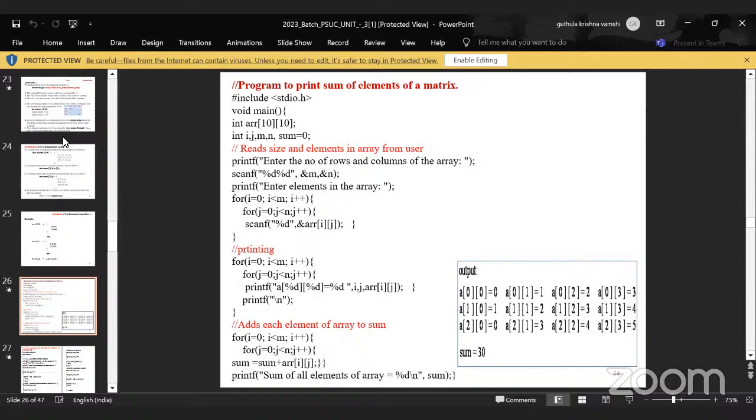So what you have to do? First, I equal to 0. What is the I value? 0. 0 is less than what is the m value? It is 3 rows and 4 columns, so the m value becomes 3 and the n value becomes 4. So 0 is less than 3, true or false? True.